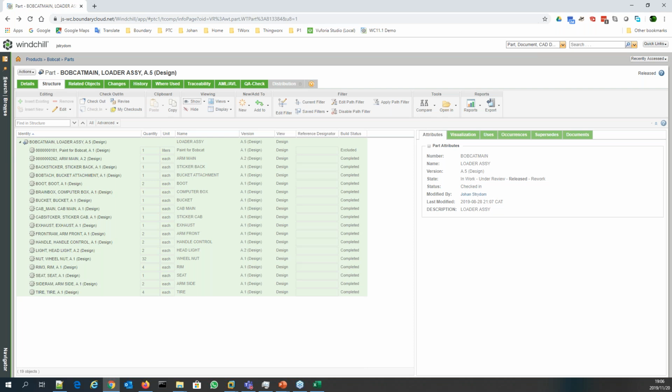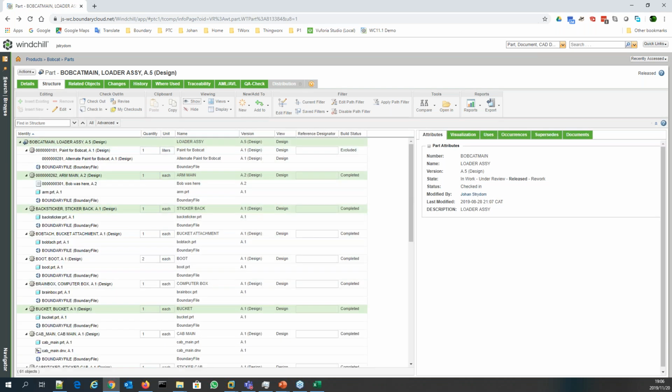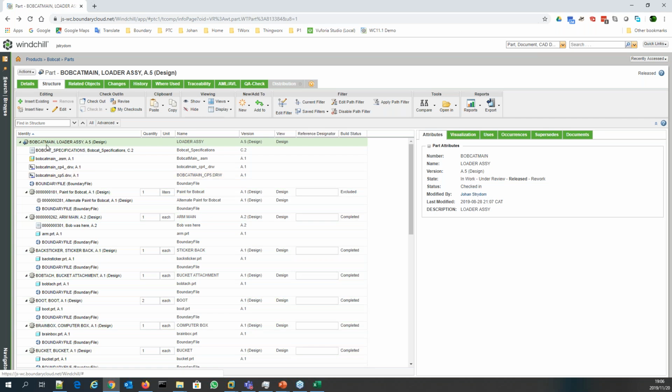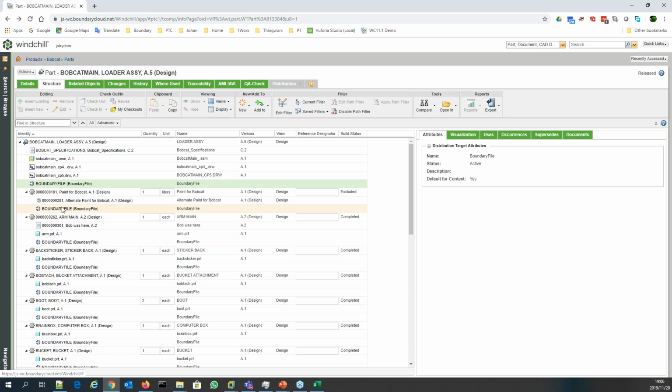Okay, and this is the main difference between a CAD structure and a part structure. Now I can actually see that for this main loader, I've got a specification, a Creo assembly, and also 2 Creo drawings. I have a distribution target that is used to communicate to an ERP system. I've got my paint, and an alternate paint. I've got the arm, once again with a CAD file, as well as an additional document related to it.